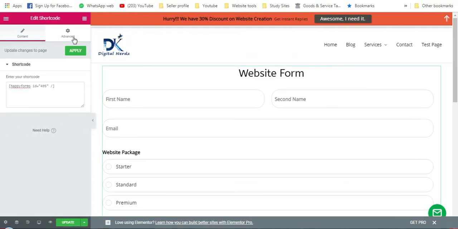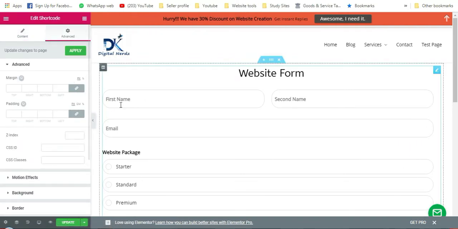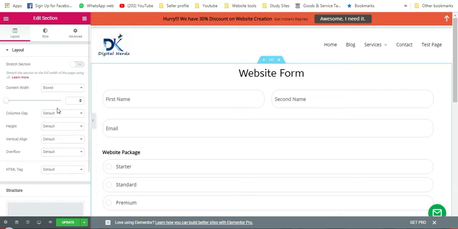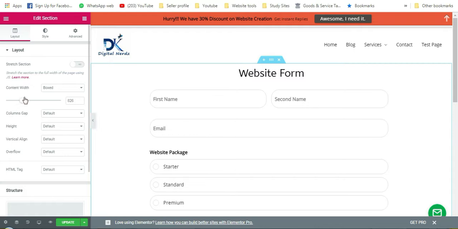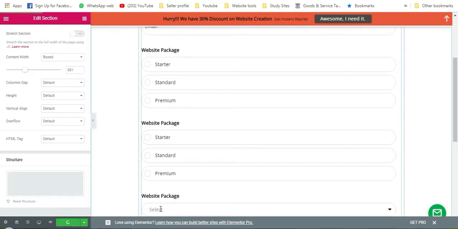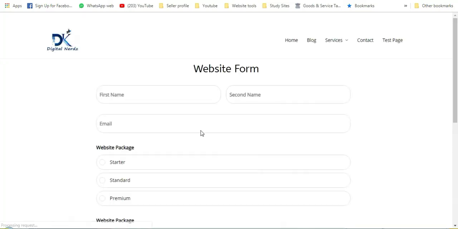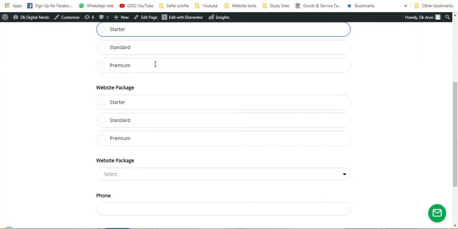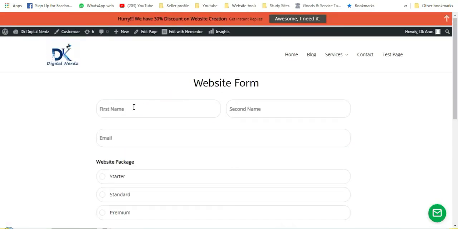So you can play with those advanced options like padding and everything. I'm going to slightly reduce the size of this. So box, I'm going to reduce the width of it. So this will be great. So I'm going to update it and take a look at it. So here, it's good, right? So we're going to fill it up right now.